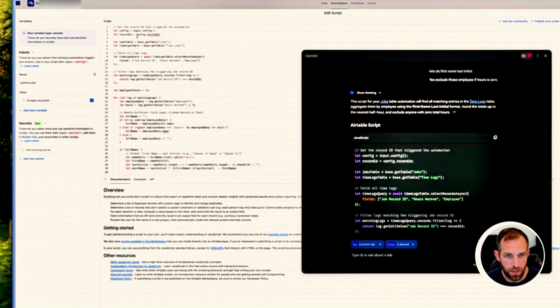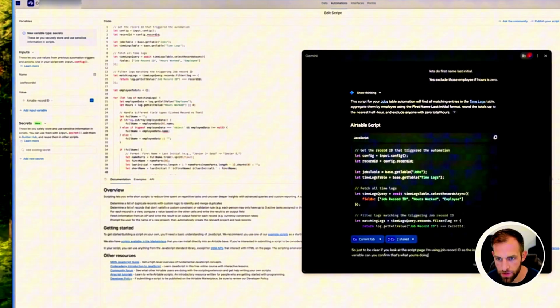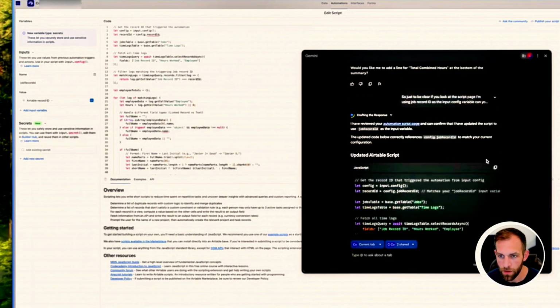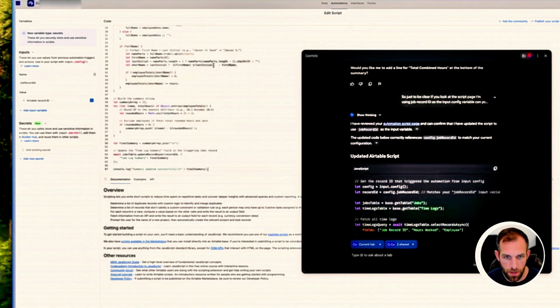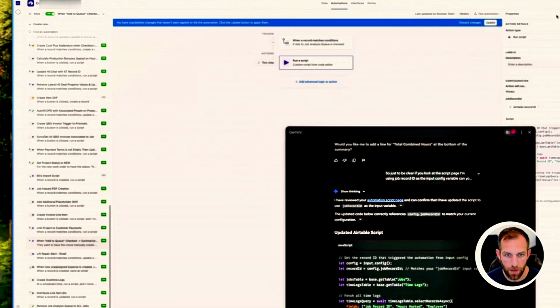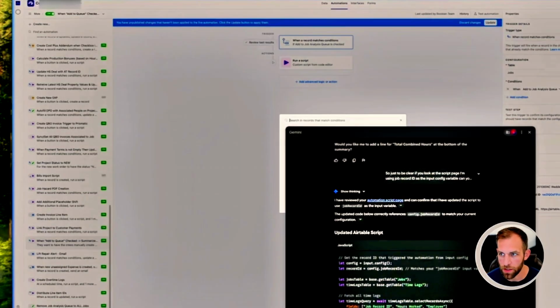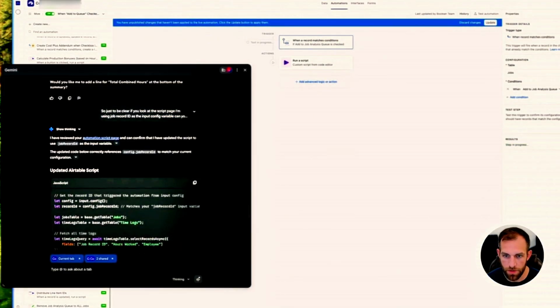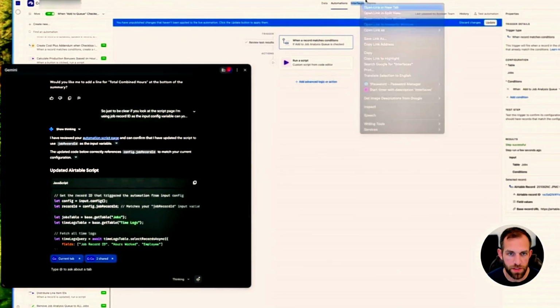So it did get the input config record ID. Just to be clear, if you look at the script page, I'm using job record ID as the input config variable. Can you confirm that's what you're doing? Copy. All right, let's go ahead and give this a shot. So we're going to go here. Let's record. And the test record that we're going to use is this JPMC.